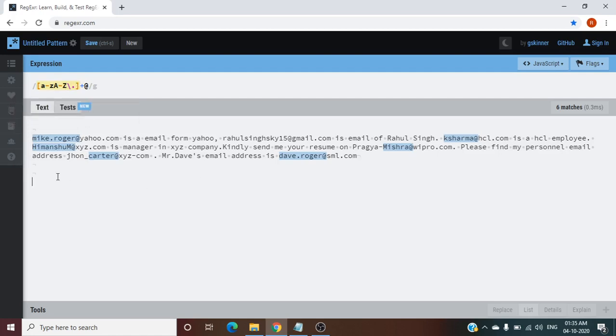Okay, now this A to Z will match all the letters in small, and this capital A to Z will match all the letters in capital, and this backslash dot will match a dot anywhere between these continuous letters. Okay, so here there is Mike. Again it will check for dot. Yes, dot is present. Yeah, Roger. So it will match till here. Okay, now it will check for at the rate. Yes, at the rate is here.